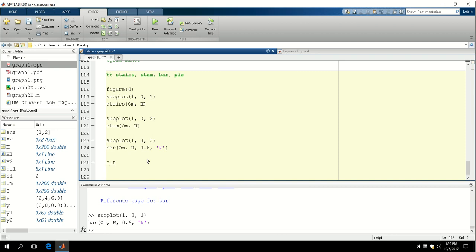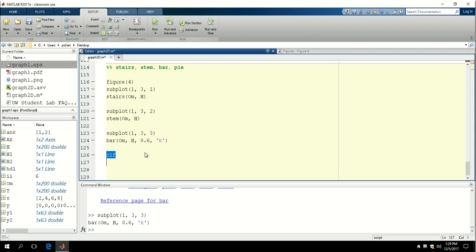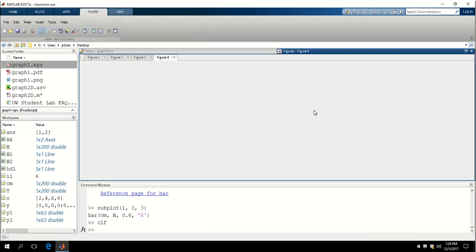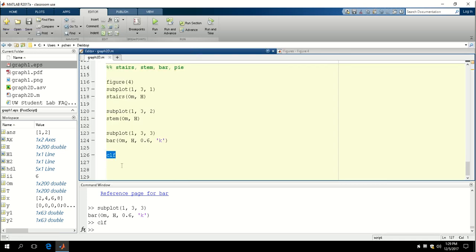CLF is a command to clean up this particular figure, basically. So if I run CLF, then you're going to see every subplot on this figure has disappeared. So it gives me a clean slate to actually make new plots.